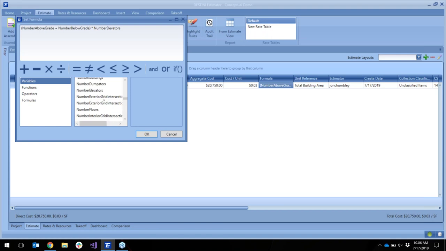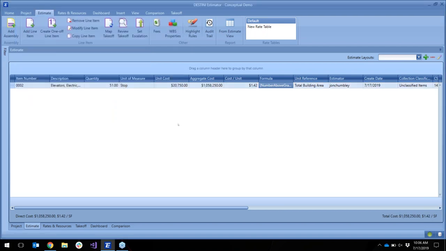Let's see, I got number of elevators, above grade levels and below grade levels. See, that's why you use a little picker. And I could have just selected these, but since I already have those put in there, I wanted to just type it instead of overdoing. Okay, looks better. So now you can see that we have 51 stops based on this formula.